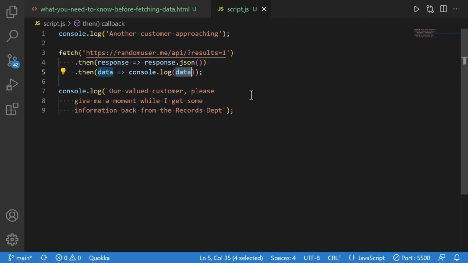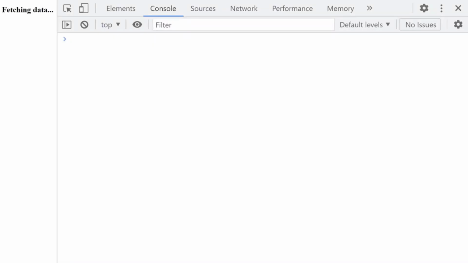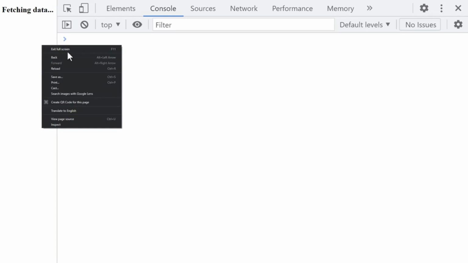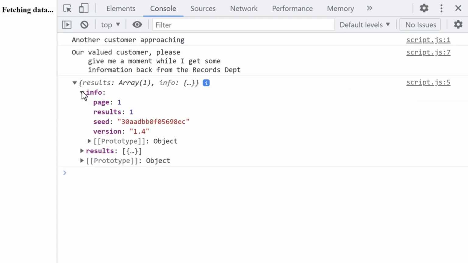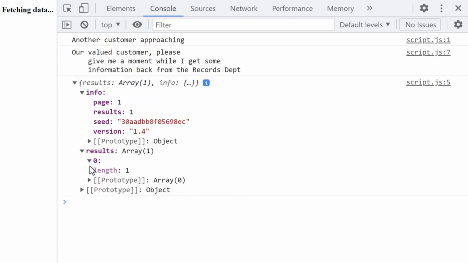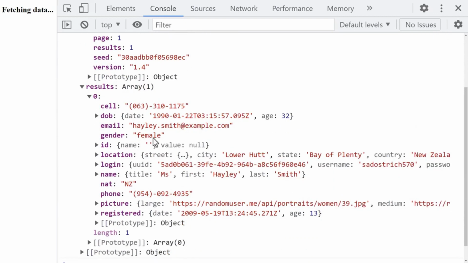I'll now execute this code to confirm the described behavior. Everything is already saved, so all I need to have this code executed is to go back to the browser, right-click on the page, and press the reload command to refresh it. You can achieve the same result by pressing the F5 key on your keyboard. So now I first get another customer approaching, then our valued customer, and finally the result of the call to the third-party API. This is how JavaScript, although being single-threaded, can perform asynchronous operations.